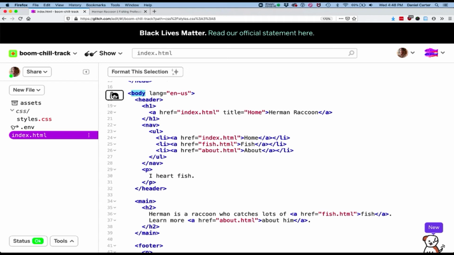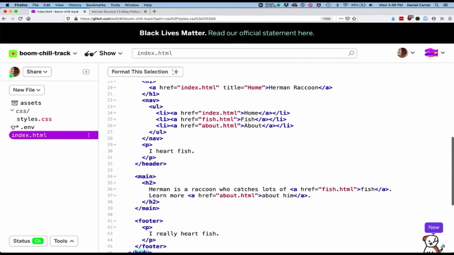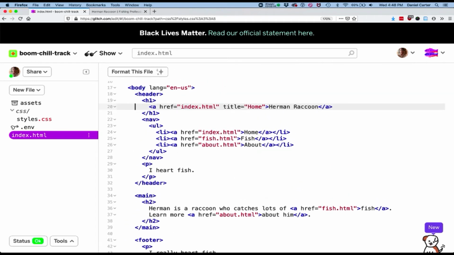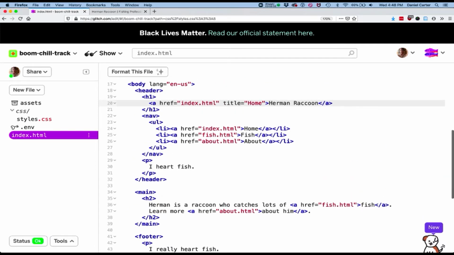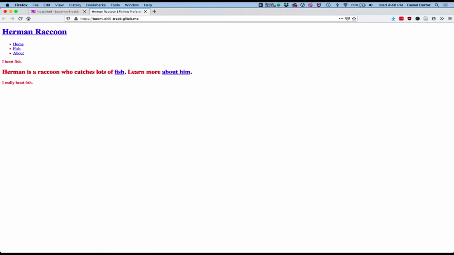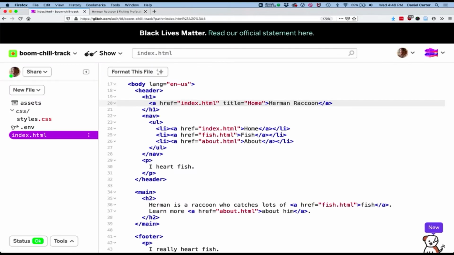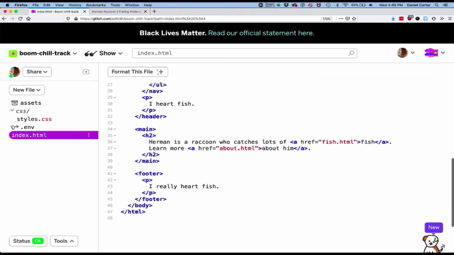So my body element holds everything on the page. The rule of inheritance says that if I apply a property to the body, that property is applied to everything inside that element. Okay, so everything is now red with the exception of links, which work a little bit differently, and we'll talk about those. Okay, so this is one of the reasons that we say cascading style sheets. That property cascades down into everything that is inside it.